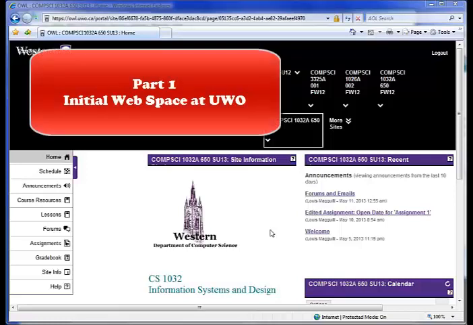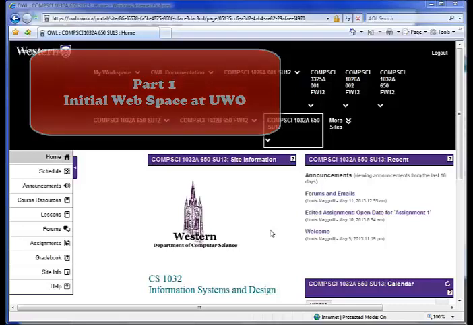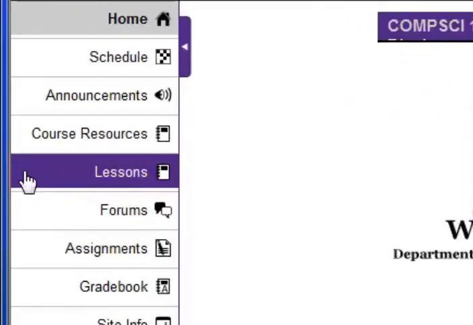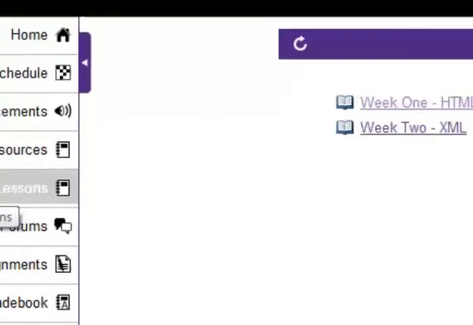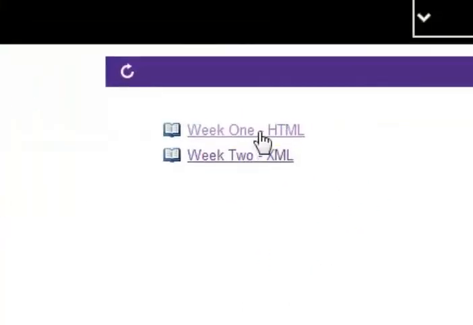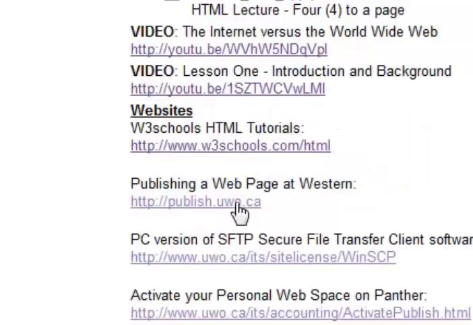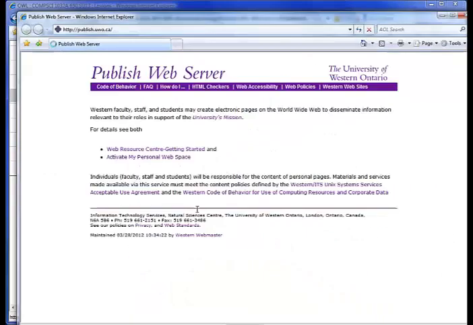Part 1. First thing we have to do is set up our area where we're going to publish the web page at Western. To do this, from our OWL, we're going to go into Lessons. And from Lessons, we'll go to the Week 1 HTML section. And we'll scroll down and we're going to go to the link that says Publishing a Web Page at Western.